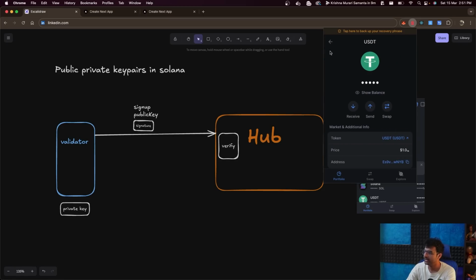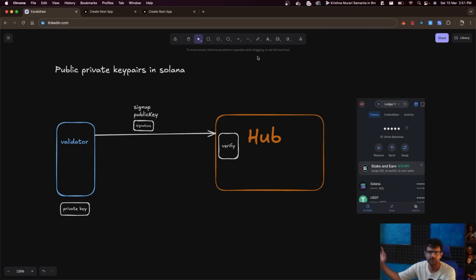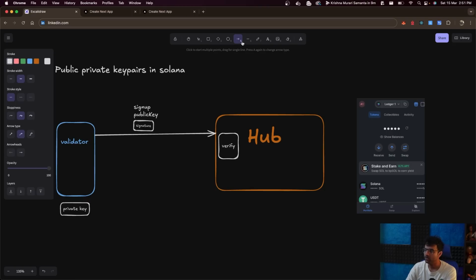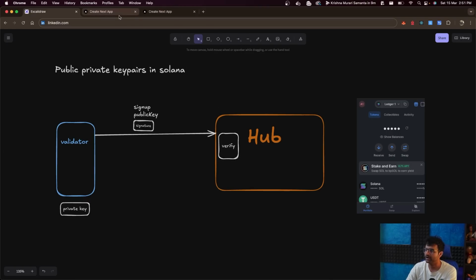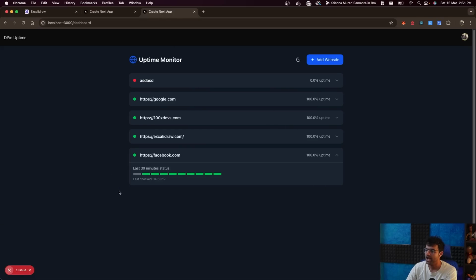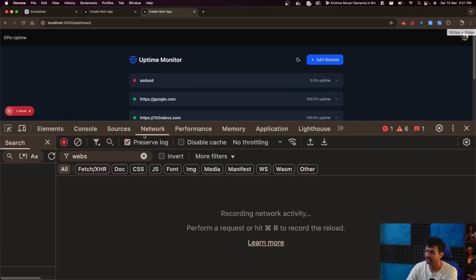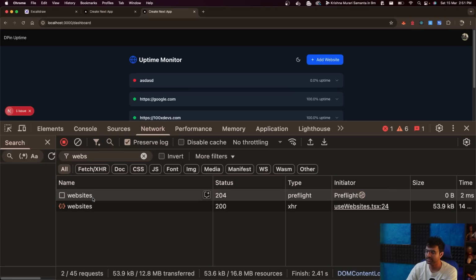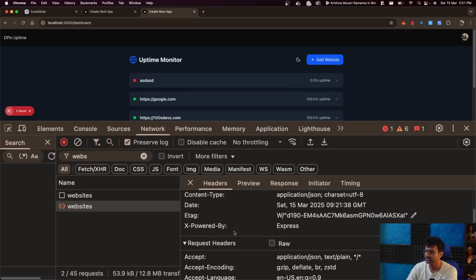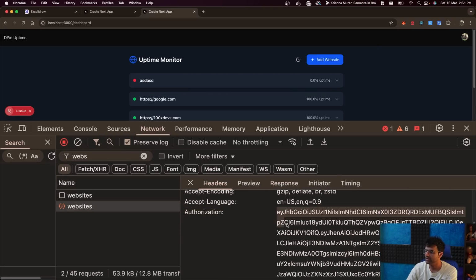I can see, whatever, 10 USDT or 20 USDT. Let's say I have 3,700 USDT. The validator also wants to receive this money from the hub. The hub will receive it from its end users. The end users will pay the hub to do its thing. So the question is, how does the validator tell the hub, I am indeed the owner of this public key? Until now, when we were sending requests to a backend, I am actually sending an authentication header to the backend, right? If I refresh this, and if you look at the /websites request headers, you see an authorization header over here, which has a very long token.